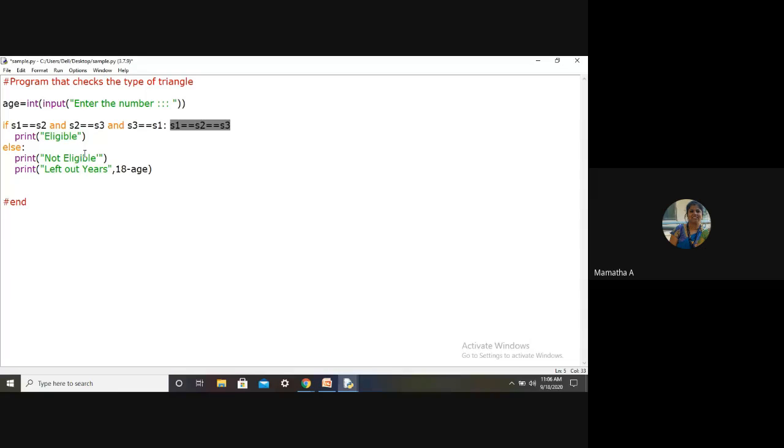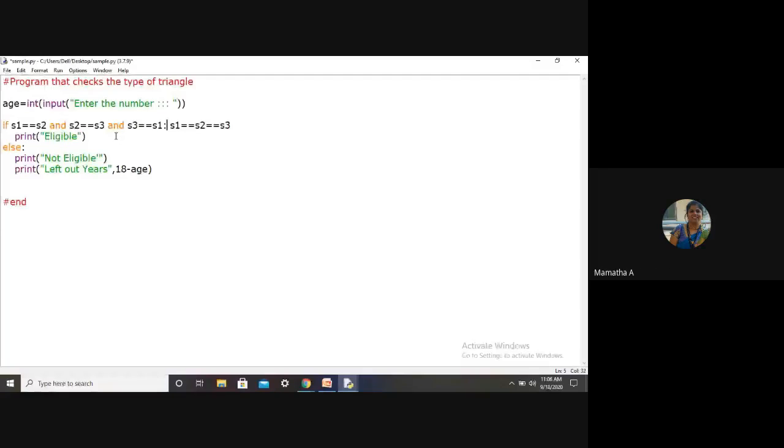How about isosceles? Two sides should be equal. Any two sides. So what is the condition? If S1 equal to S2 and S2 not equal to S3. Any two sides to be equal. Can I replace and with or? Yes. See, any two sides. I don't know which are the two sides. S1 can be equal to S2 or S2 can be equal to S3 or S3 can be equal to S1. Any two sides.